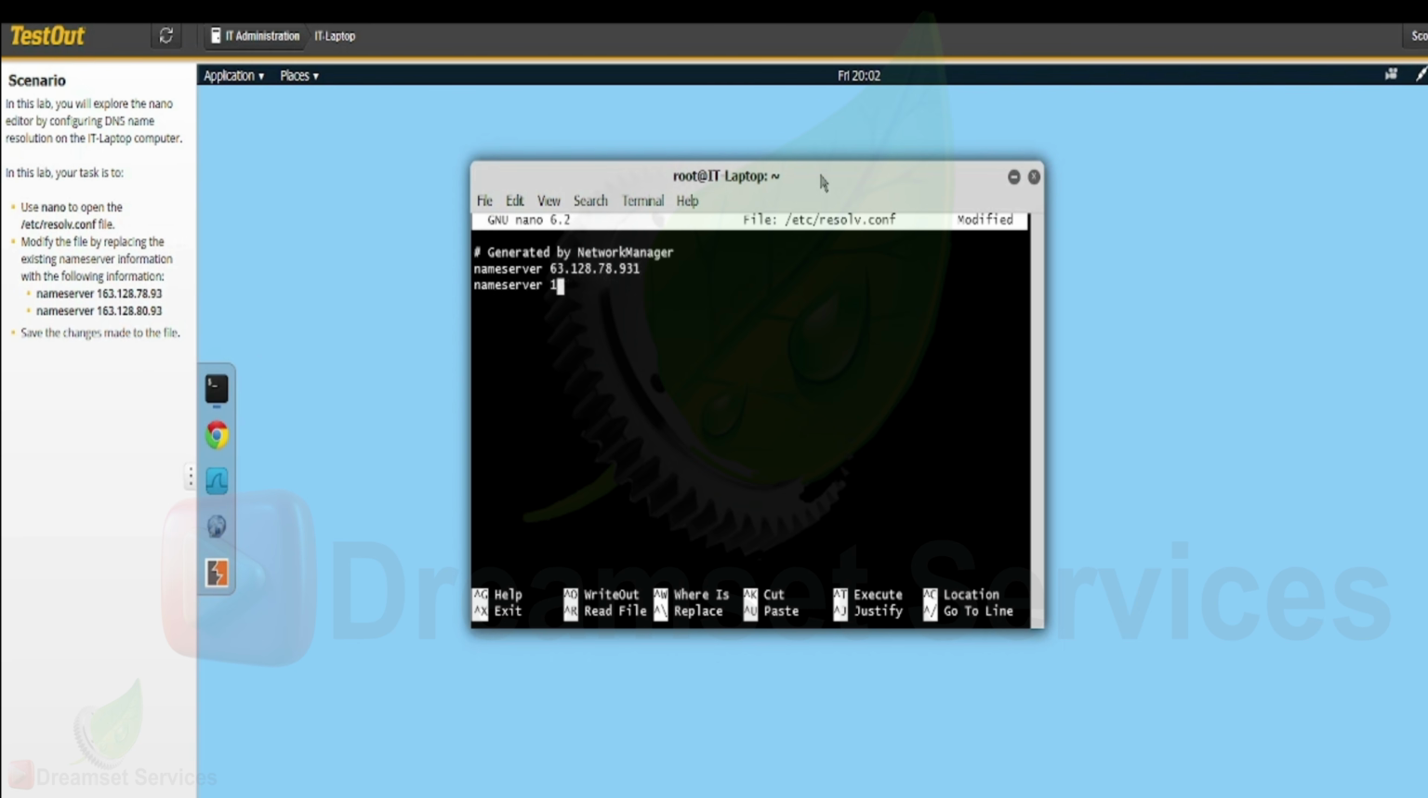So let's just finish this before we move to the next one. Let's delete one of the 6. So it's now 163. Alright, so for the other part, we have 163.128.80.93.